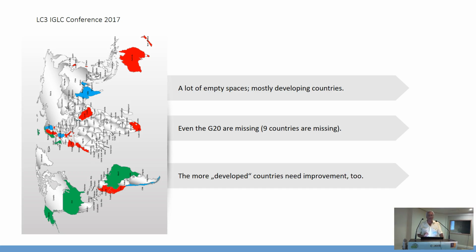And one more thing, even the more developed countries, like the green ones, in our observation need improvement. There is still in the US a lot of obstacles, wrong paradigms to be fought. So we have a double task. We need to improve our research in the green areas to really make it a breakthrough. And of course we have to try to reach the huge blank spaces.